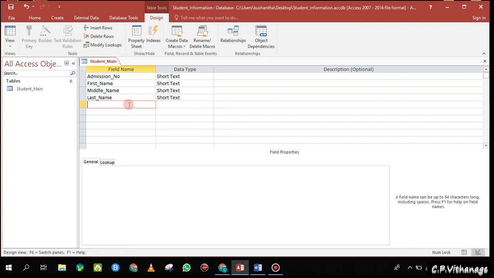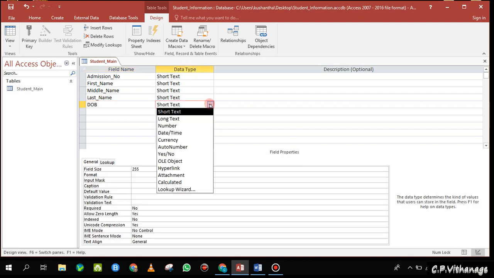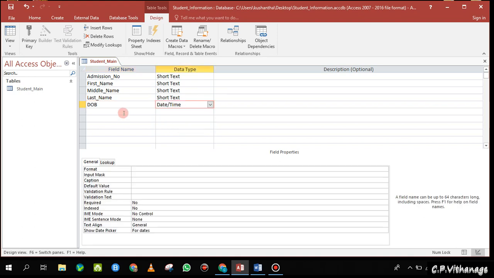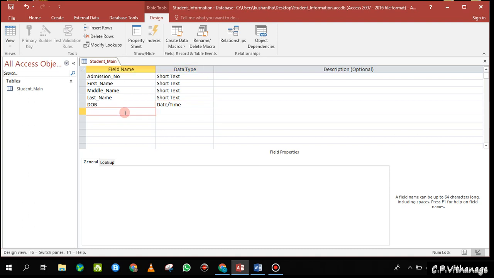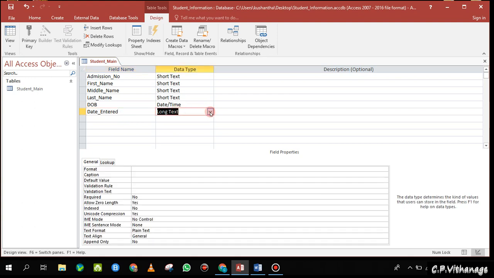Now I'm going for the next one, last name, then I'm going to put date of birth. Normally we put it as DOB. It should be date and time, and then the date entered to the school. Date entered, that also should be there. Again it will be date and time.